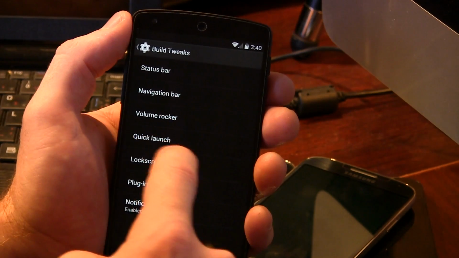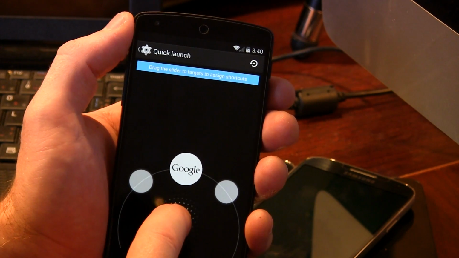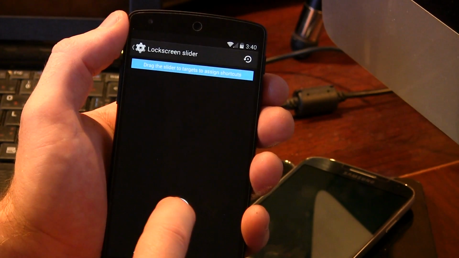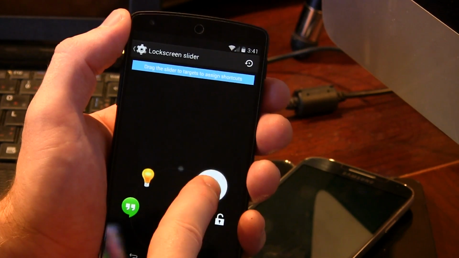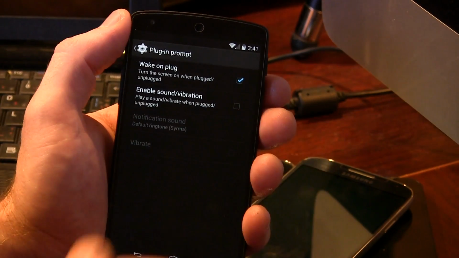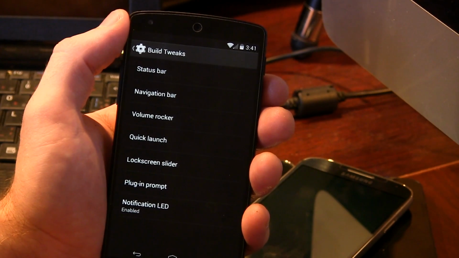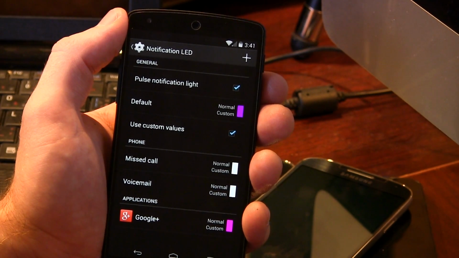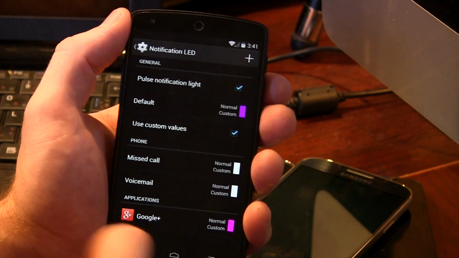So I like that. Quick launch, so it's from the home screen, swiping up from the bottom. Usually you're able to access your Google search, but now we can also add two additional shortcut options there. Lock screen sliders, just as you would imagine from the lock screen. As you can see, I already have Google Hangouts and the torch, and of course to unlock, but we do have two more options in there, so add those if you want to. And the plugin prompt, this one I've never really cared about. When you plug in your charger, does your device wake up or not? And last but not least, notification LED. Of course, change the colors of your notification LED based on the applications or certain actions that you want. And that's pretty much it.